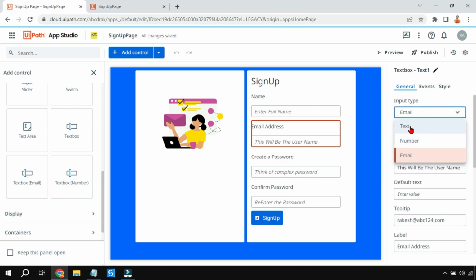You have multiple different options. You can go with text, number, email. If it is an email, you will select email. So already the programming has been done, which will automatically detect the value that you are entering here, whether it's an email or not.